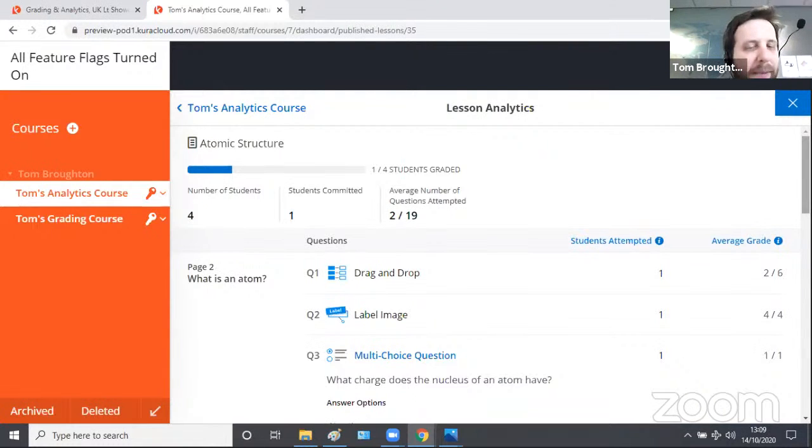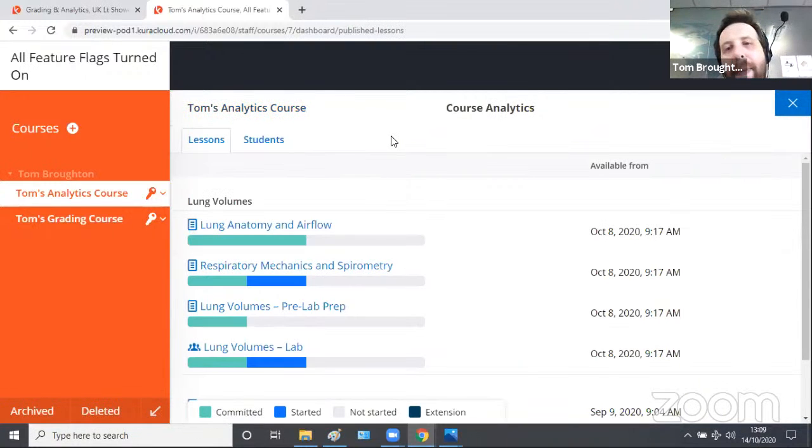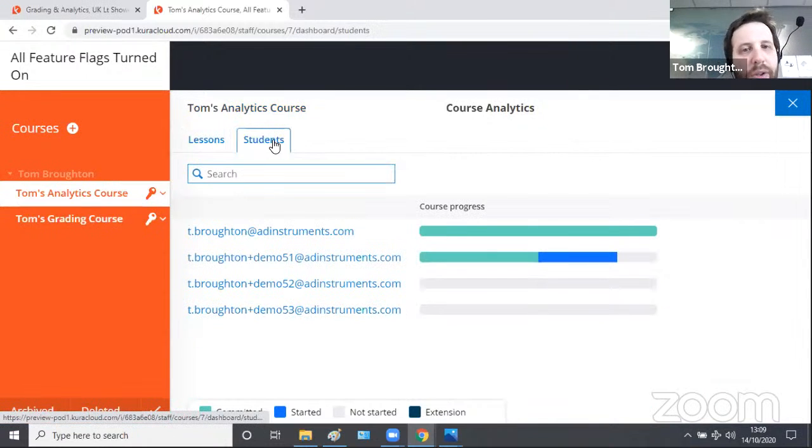There is hopefully going to be some more added to this, which I will touch on towards the end of this a little bit. So if we go back by clicking on this button here, I can go back to my main dashboard here. And I can actually click on students to give me an overview of how individual students are doing within my LT course. So here are my 4 students. Again, I get an overview dashboard showing me roughly where they're at.